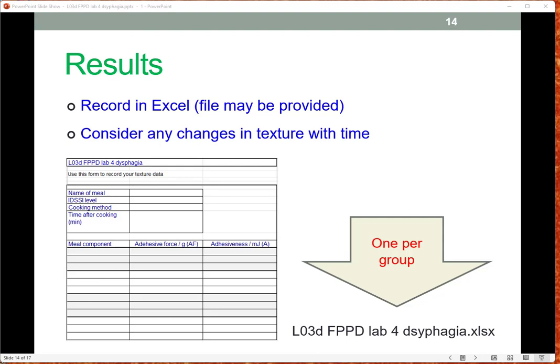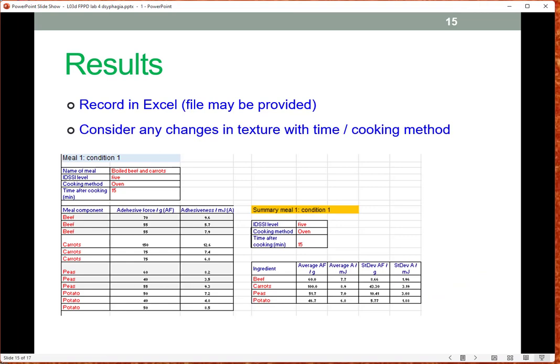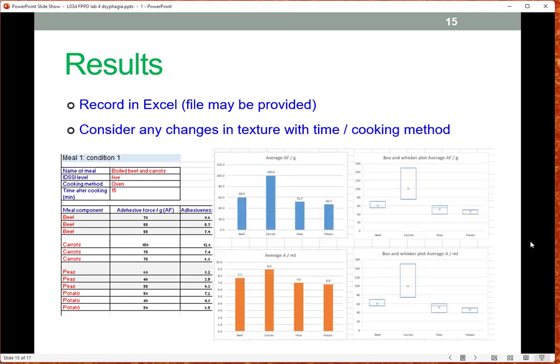As usual, Excel will be used, and I'll discuss this in a moment in this video. Download a copy of the file for your group. As I'll explain shortly, you can record the results in a printable form or just enter them directly in the spreadsheet if you've got a laptop with you. As usual, the spreadsheet will carry out some analysis. It will produce some graphs, bar charts of basic results, and box and whisker plots to show variability for measurements of the individual meal components.